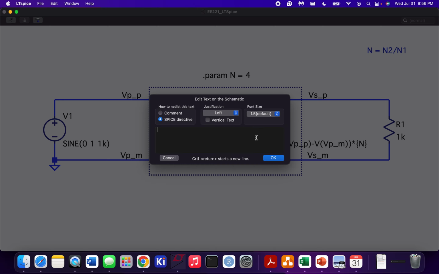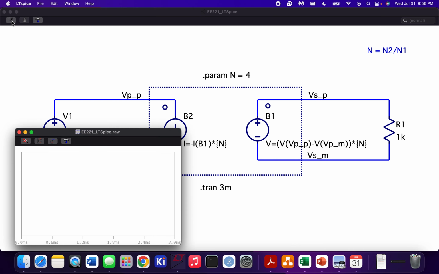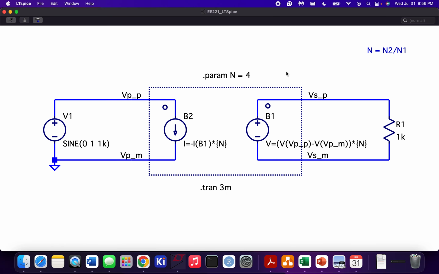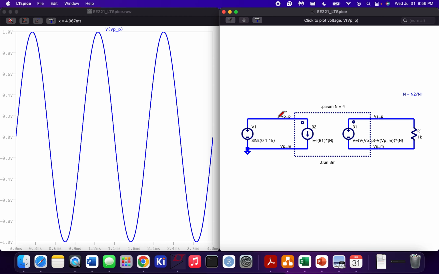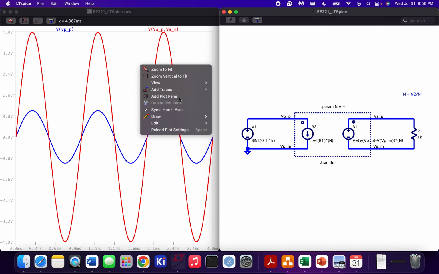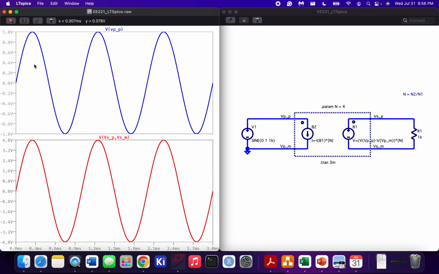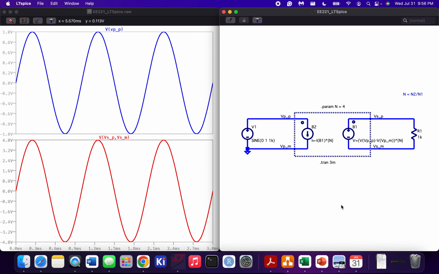Okay, so let's run this. Let's go .tran. We'll go 3 milliseconds, and let's see if it gets mad at us. No, it looks like it's going to work. So let's give it a shot. I look at my voltage on my primary, and I look at my voltage across my secondary. And there it is. Okay, beautiful. So I add a plot pane here, and I can see that my primary voltage is swinging from 1 to -1. My secondary voltage is swinging from 4 to -4, and so I have successfully created an ideal transformer in LTSpice using behavioral sources. Okay, and this transformer has a turns ratio of 1 to 4. Basically, it's a step-up transformer.